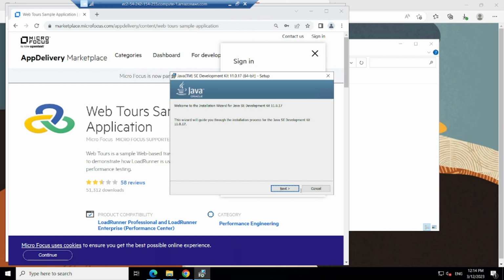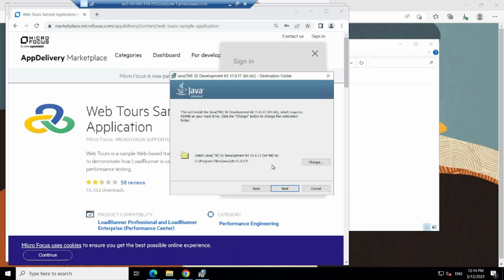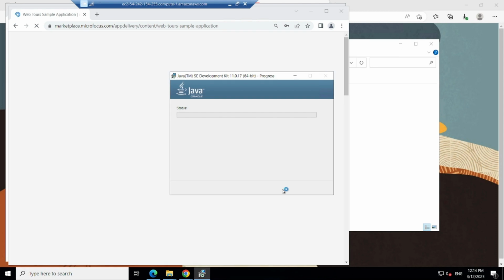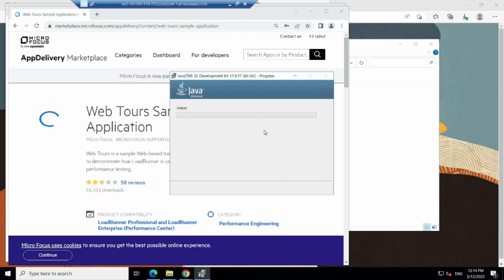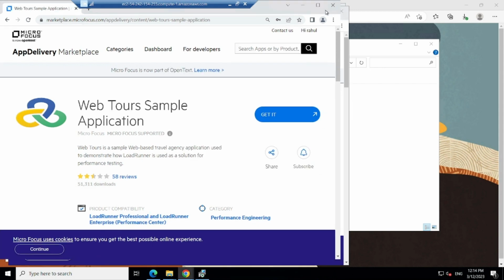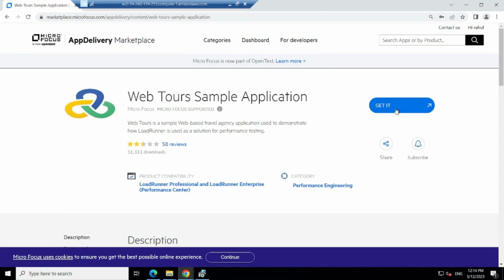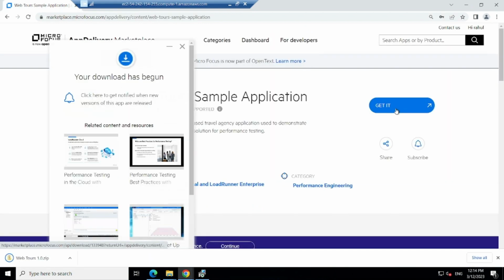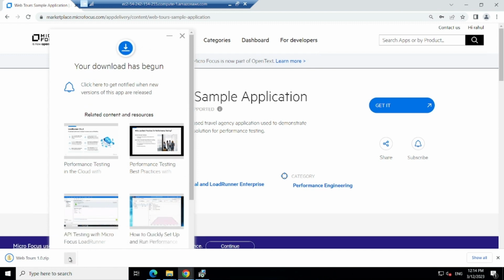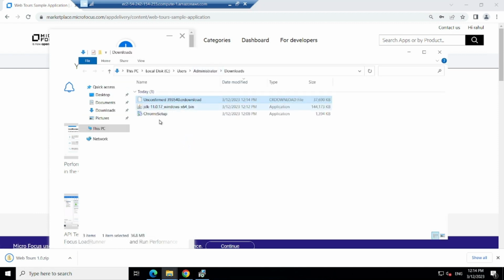Okay, so Java installation is started now, and also we are on the page to download our sample application. So we can directly click on this button, get it, well, after login. Okay, so you can see this zip file. This zip file contains two files inside it. Let us extract it and understand it.